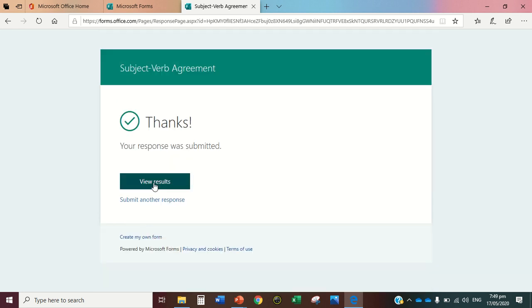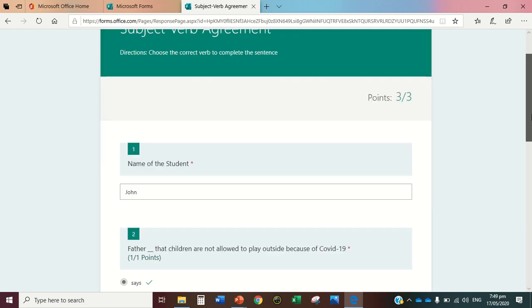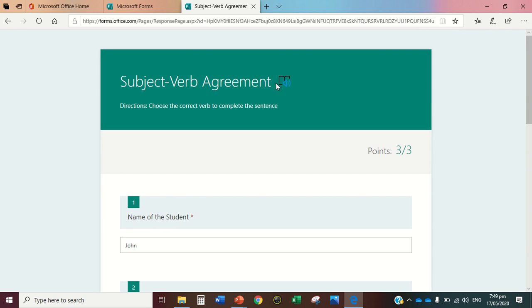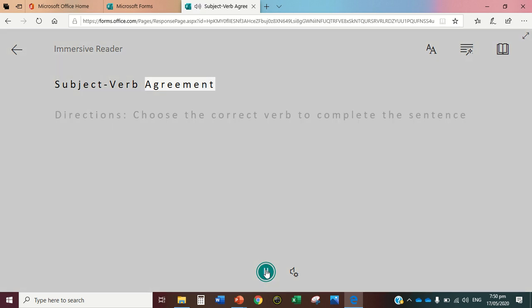Okay, so I can now view the results of my quiz. So, I got perfect scores. I have no mistakes. But as you can see, if you point your cursor here, we have a speaker icon. If we click that, Immersive Reader will appear. What is Immersive Reader? Immersive Reader will read what you put in your quiz. Choose the correct verb to complete the sentence.